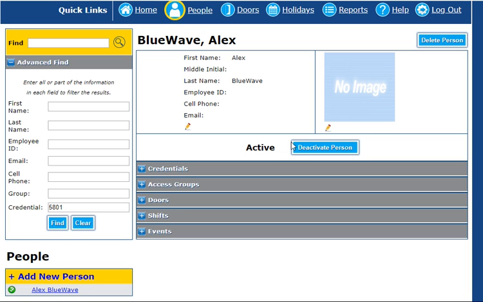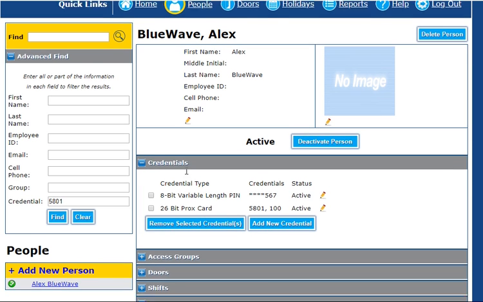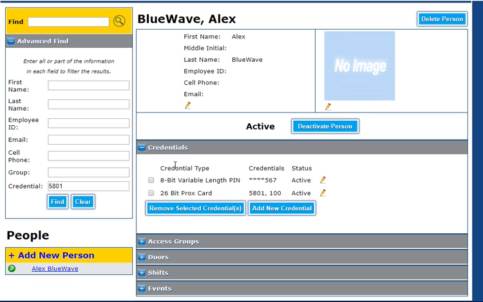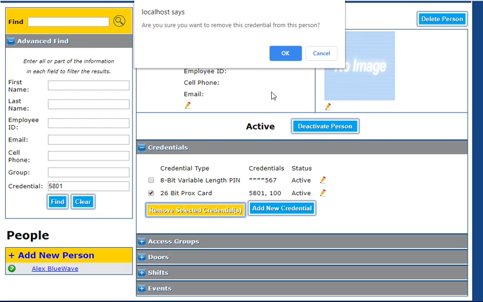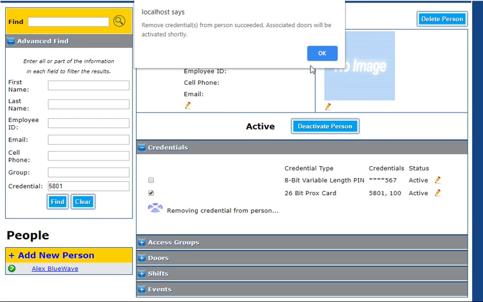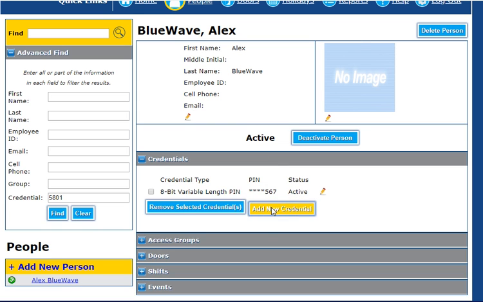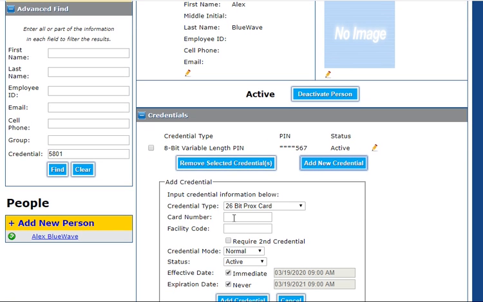You can click on them and you can either deactivate that person entirely if you don't want their credentials to work at all at any doors, or you can expand the credential subsection and you can select that record for that credential and remove it out of the system. And you can assign it, and we have another video for that as well. So yeah, that's how you do that.